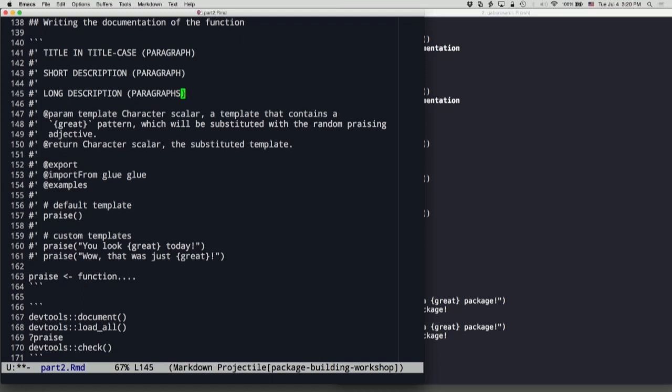So two of them are here. One of them is called param, which is the parameters, and we have a single parameter, the template. So we say param template, and then explain what it is. And then the other one is called return, which specifies what the function will return when you run it.